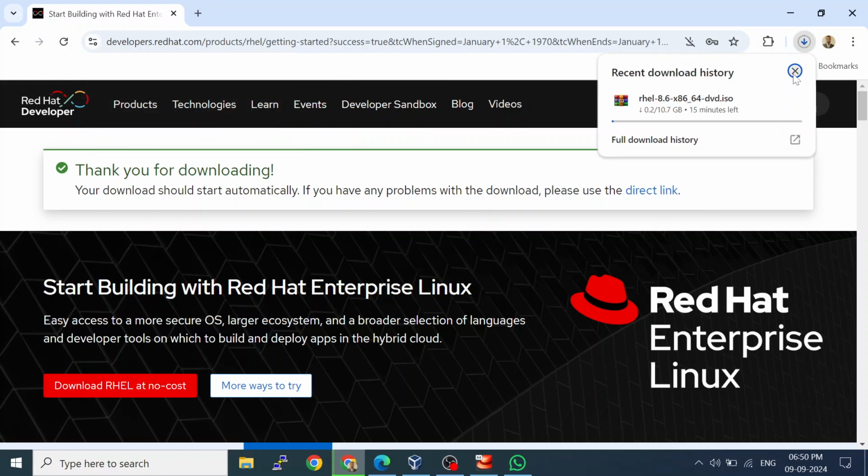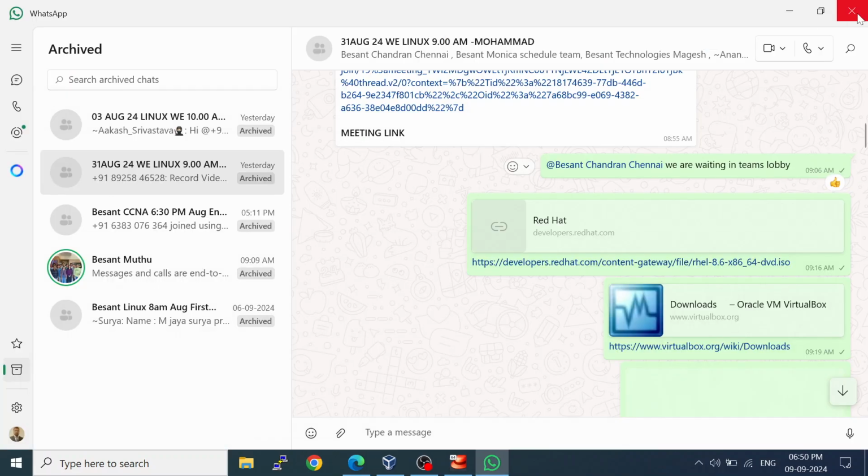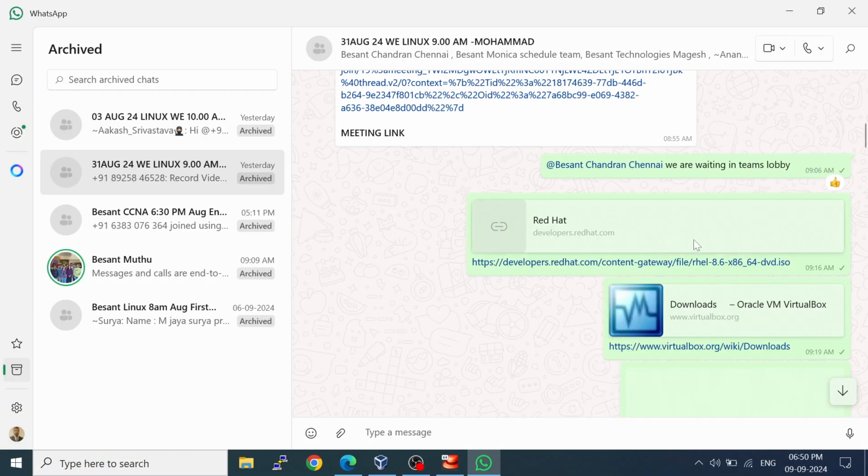So I am going to cancel it. I already have the file. So one option is this, and I will share this one also, VirtualBox. Now the server is down, so it will give bad gateway or something like that. Okay, but later if you try it, this site will open. Maybe it is in maintenance. So these two links I will share once the group is created.